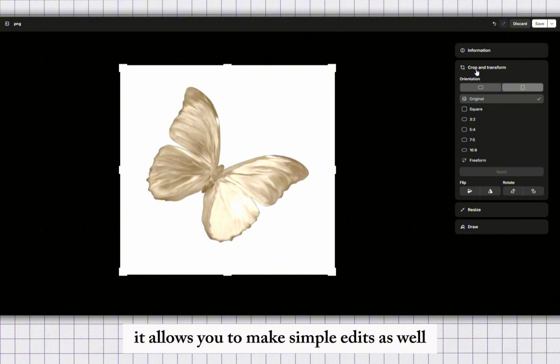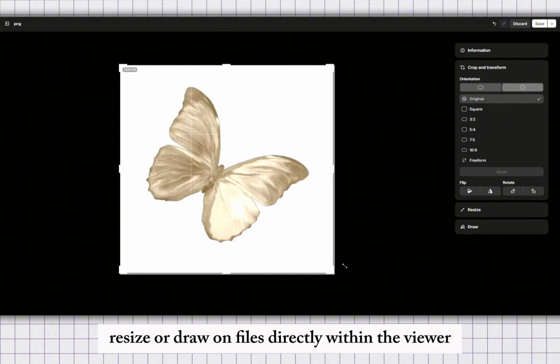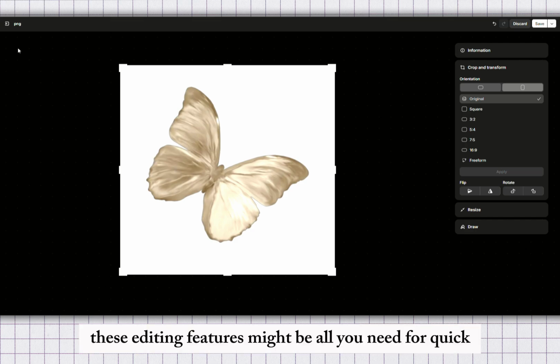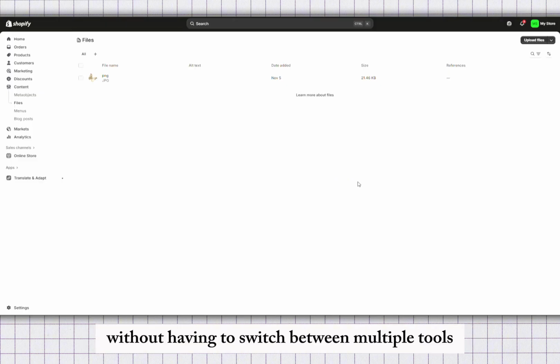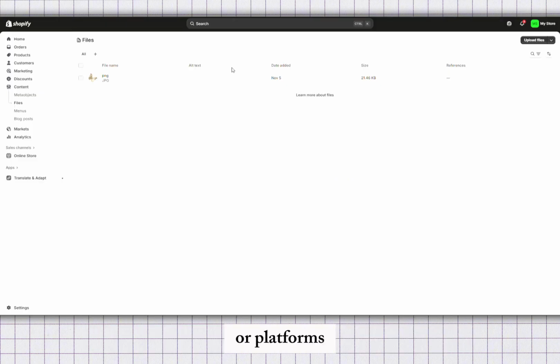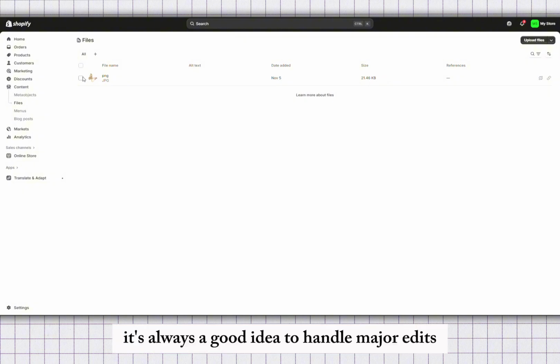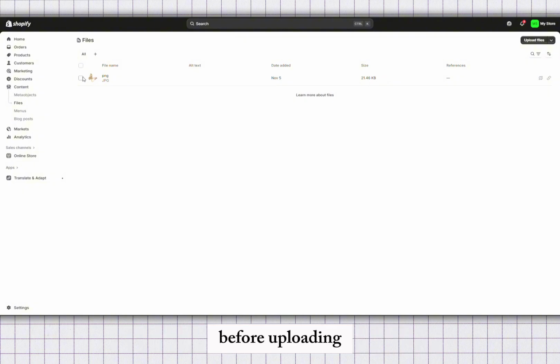It allows you to make simple edits as well. You can crop, transform, resize, or draw on files directly within the viewer. These editing features might be all you need for quick, minor adjustments without having to switch between multiple tools or platforms. While these editing tools are handy, keep in mind that Shopify's editor is best for light edits. It's always a good idea to handle major edits on a graphic design platform before uploading.